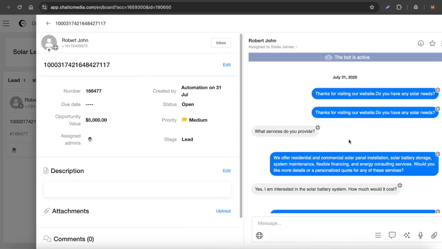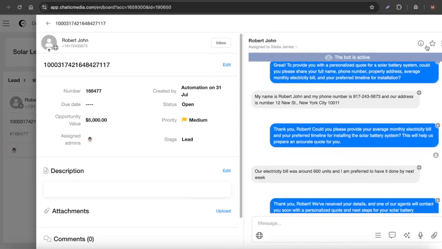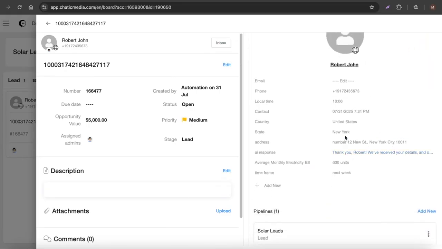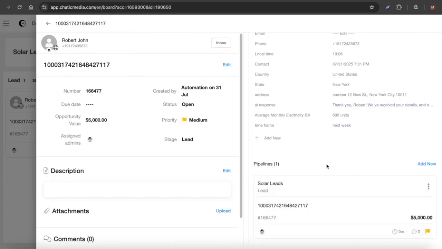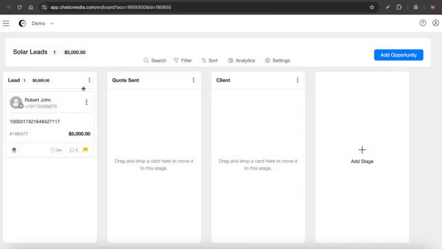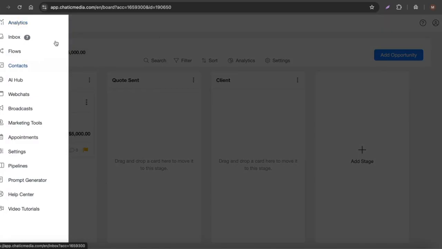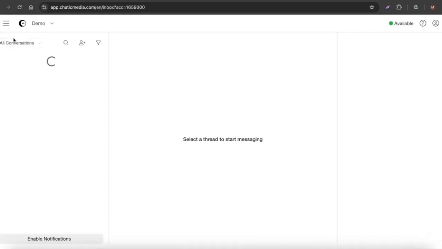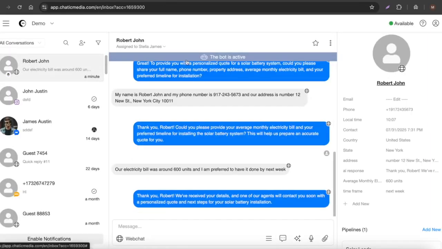If you want to check a particular customer's details, you can click on this particular icon over here and see all these details of this particular customer, right within this pipeline board. Otherwise, you can also access these chats through the inbox. So if you go to the inbox, you see this particular person is here, these are the details over here, and from this inbox you can simply send any sort of messages as well.